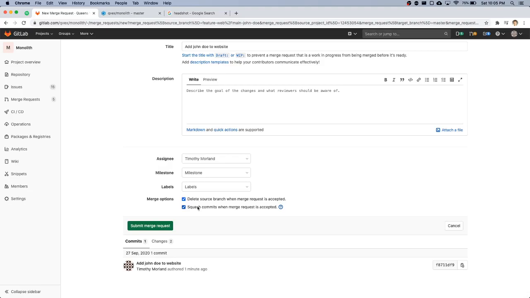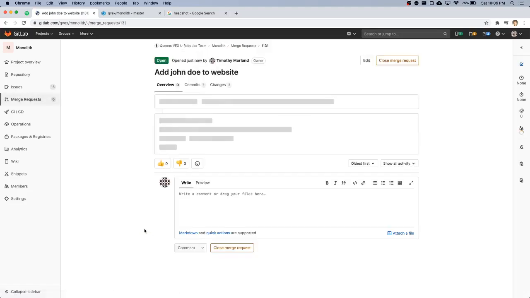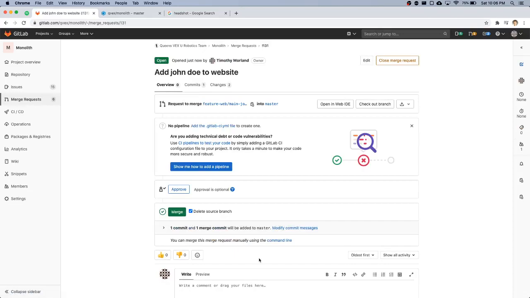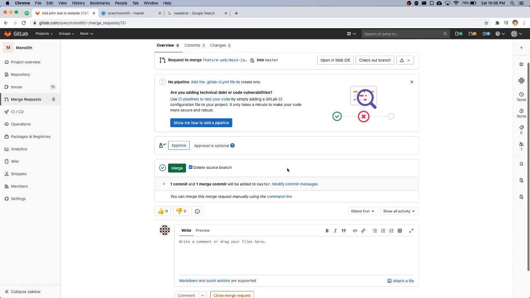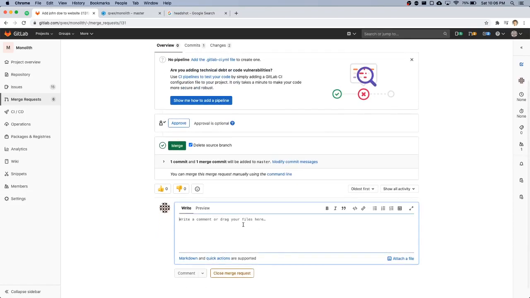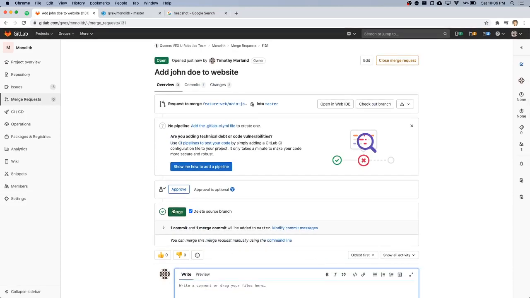And you can check the squash commits button. What that'll do is, if you had multiple commits on the branch, it'll make them into one single commit, which just keeps the history of the main branch a little cleaner. So just check both of those as a general rule, and then you can click Submit Merge Request. And that will ping me, and I will come and check on it. And if I think that you've made a mistake, I will let you know. Otherwise, I will just write a comment here, and I'll say good job, and I will approve your merge request.